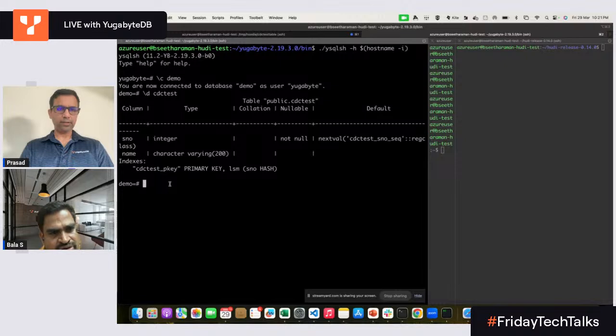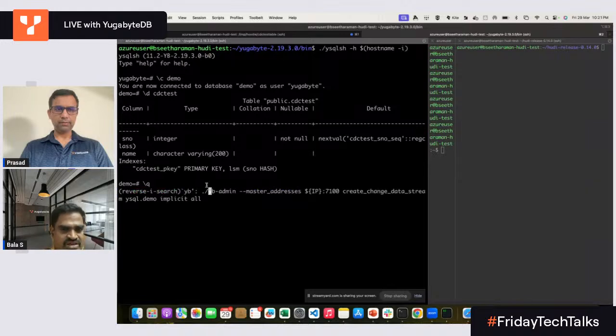What I'm going to do now is first make sure that I create a change data stream ID for this table or this database. So I will come out of this database. In Yugabyte, we have a yb-admin command where we can create a change data stream ID for a database itself. That means, let's say you have 100 plus tables, and you want to create a change data stream for this entire database.